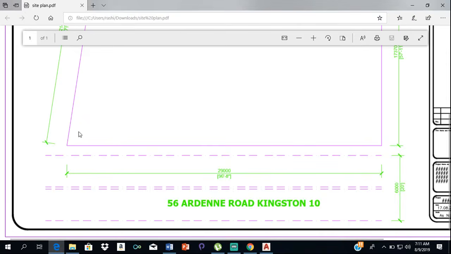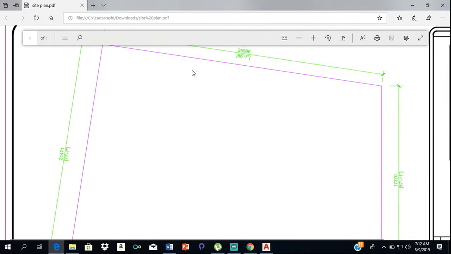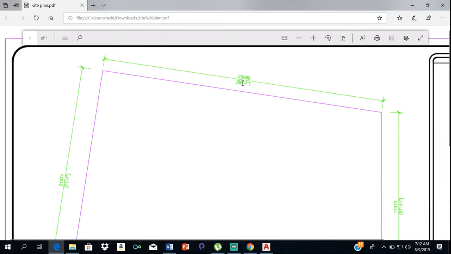So now we have to find this line and this line. As I said before, we do not know the angles, but we do know the length, and that is enough information for us to be able to draw these lines. So this is 25,986. This is 21,471. Alright, so let's start with this one.